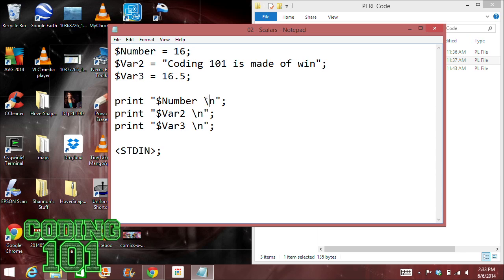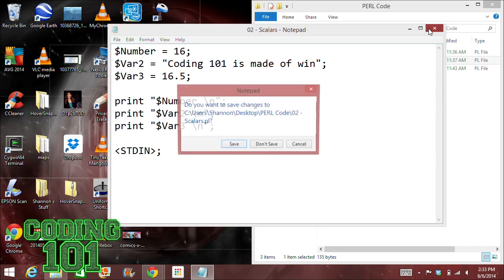I put the \n at the end so that each one enters out to a new line, and then standard input at the bottom so that it enters out. That's it, easy. Nice and easy.